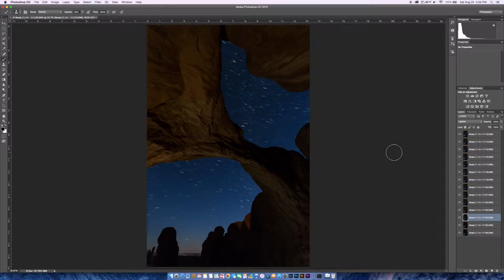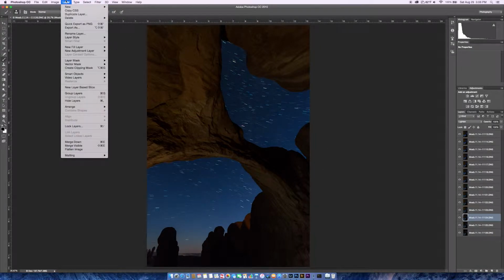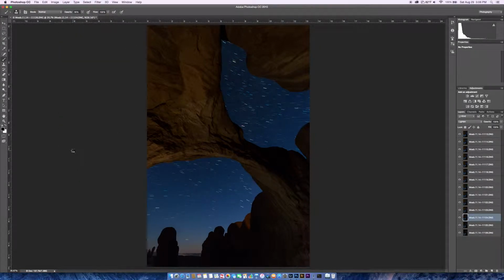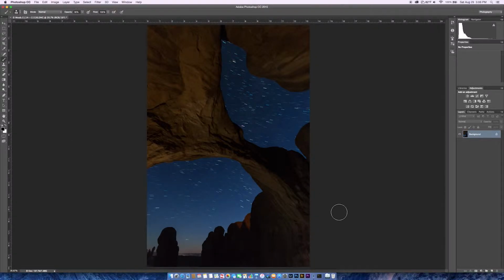So now I've done everything I wanted to do with this particular sequence of images. And to finish up, I'm going to go into the layer menu and flatten it. And that just combines all of the layers into one. And then I will save this file.